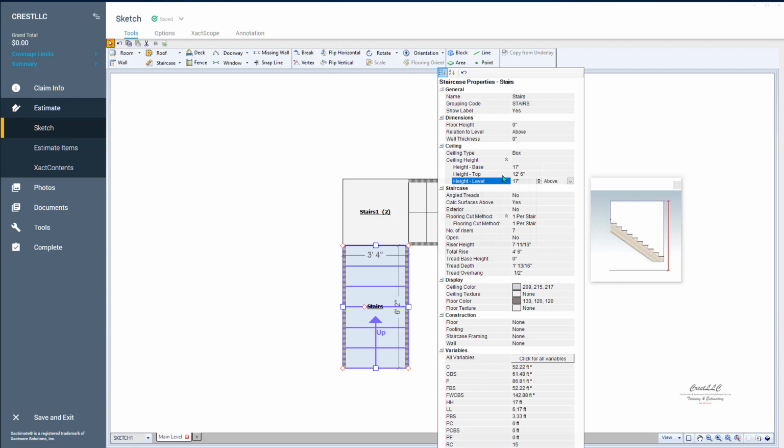Notice how it changed my top height to 12'6", which is basically the distance from the top of what I'm working on, which is at stair number 1, the distance from the top of that stairs from 4'6" to 17 would be 12'6" right here. And then notice my base height here is the distance of the bottom of what I'm working on to the top. So the bottom of the stairs to the ceiling of the second floor would be 17 feet. So that's what the top and base height is.